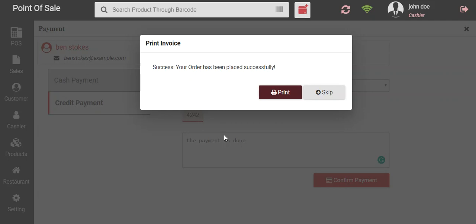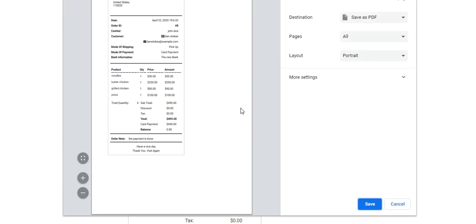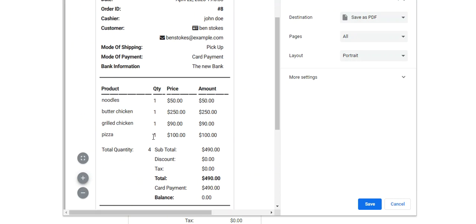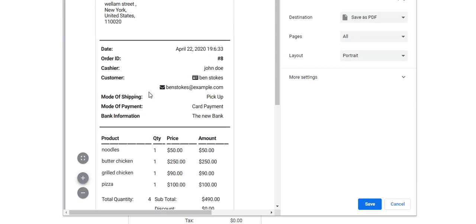The POS agent can also print the invoice for that particular order. To print the invoice for that particular order, the POS agent just needs to click on the print button. After clicking on the print button, here we can see that the invoice has been generated for that particular order, in which all the details are there, such as cashier name, order ID, date, customer name, customer email ID, mode of payment, and the products that have been ordered by the customer.